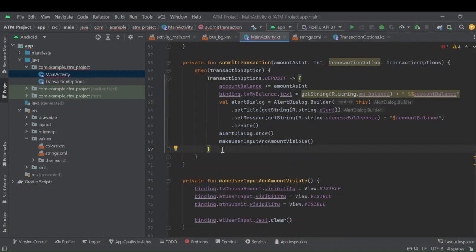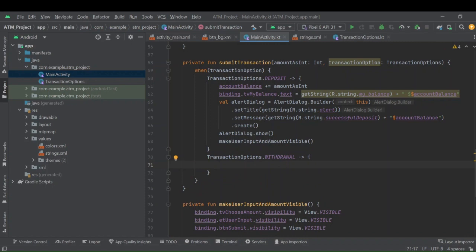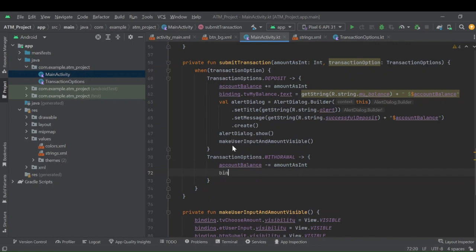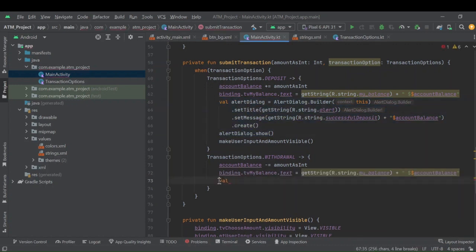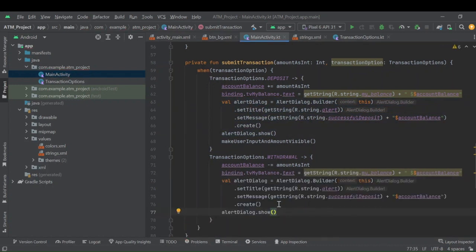Now we have to add our other option. And the other option is just transaction options withdrawal. Same procedure, but now we're going to take away from the account balance. So we're going to say minus or equal to amount of it. Access the TV balance. We can finish it off quicker. Now that we got this done, we can say successful withdrawal.